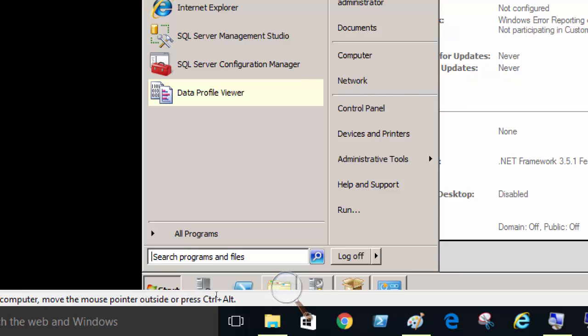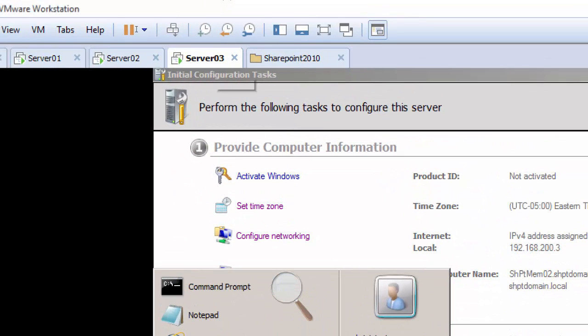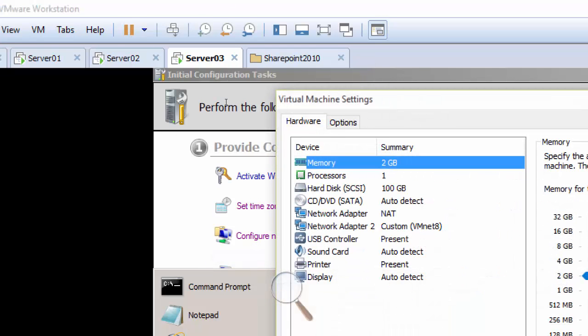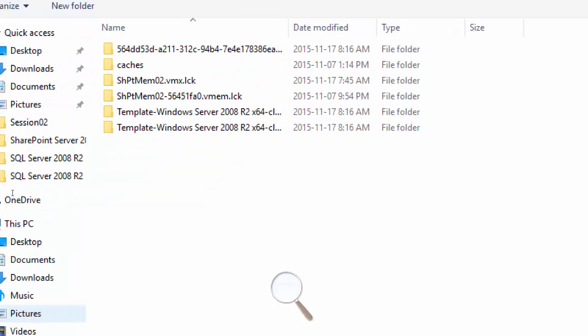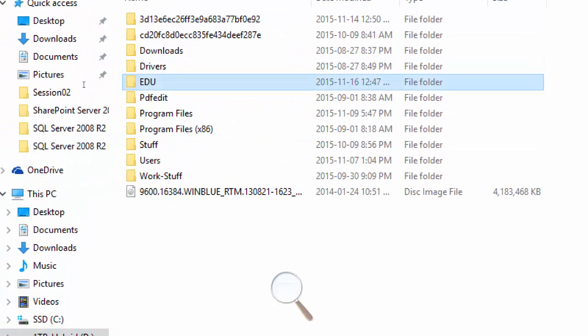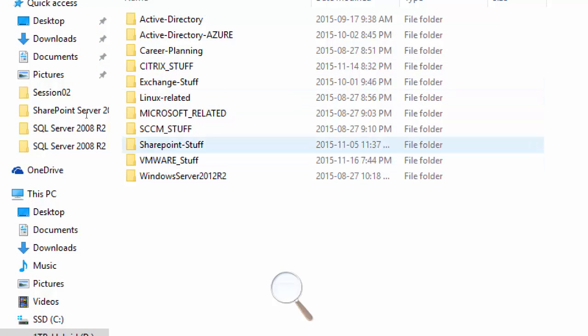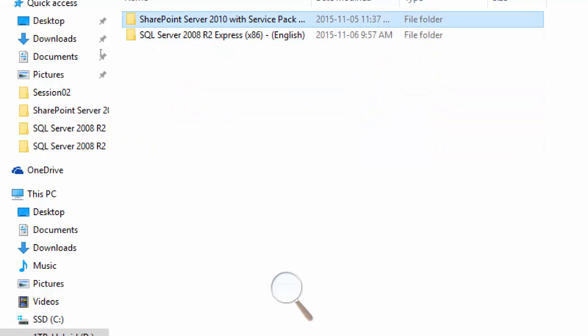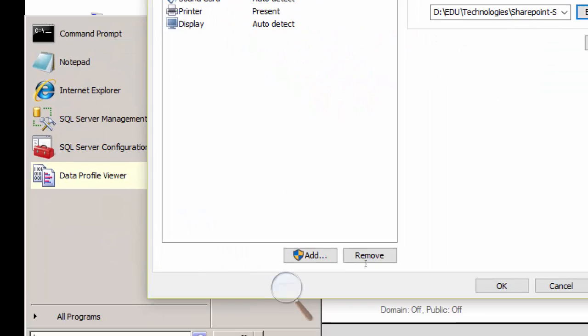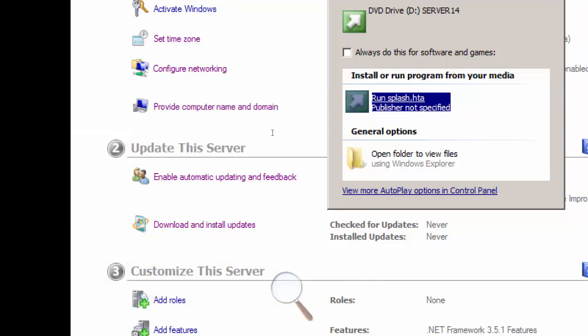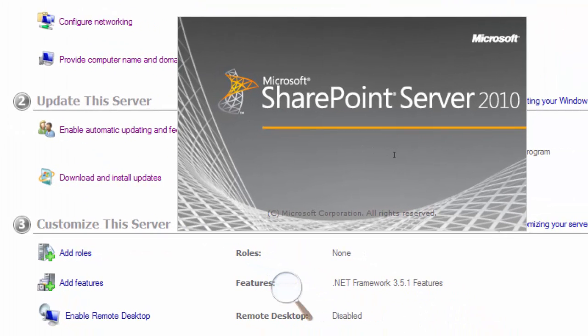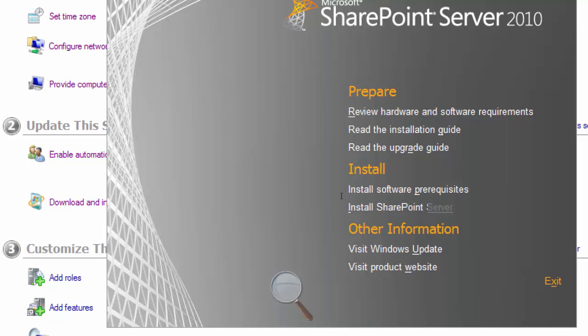Anyway, I'm just going to make sure now the SharePoint ISO file is connected to the DVD for this machine. So I'm just going to go there quickly and use ISO, click browse, go through the gazillion folders to SharePoint software, and there you go. So SharePoint is there on the third machine. SQL Server is ready to get all this information. So now I'm starting the SharePoint farm.